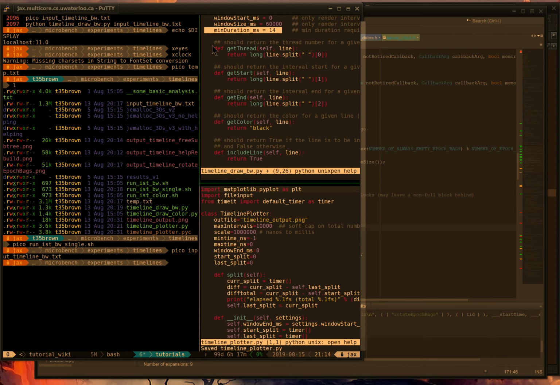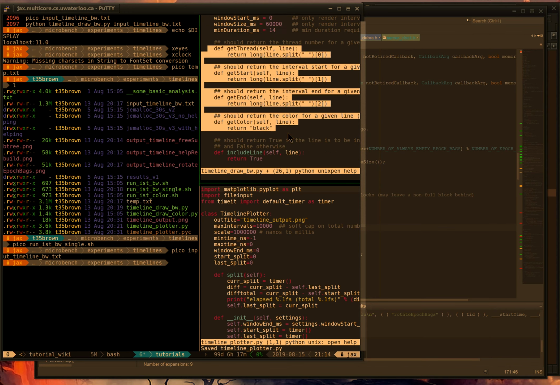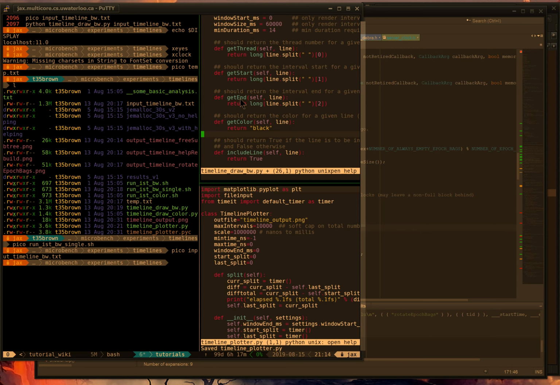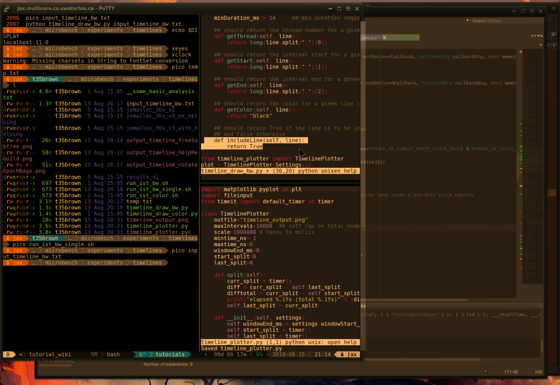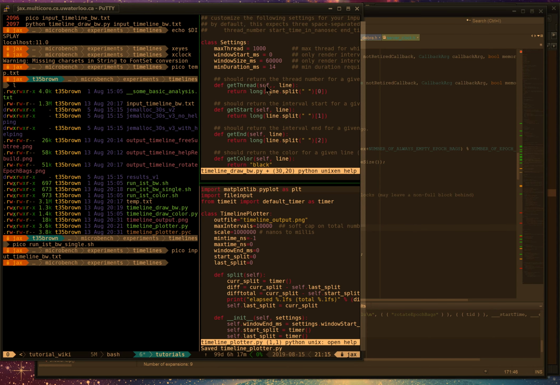And then this is specifying how I actually pull the relevant data: the thread number, start time, end time of an interval, and the color of an interval from the input data. And this include line function lets you process the line and use the information stored in a line of text in the input file to filter out lines, and decide arbitrary rules that you would like to define to filter out lines of data. So you can change this stuff if you want. The default settings process files of the format that I just showed you.